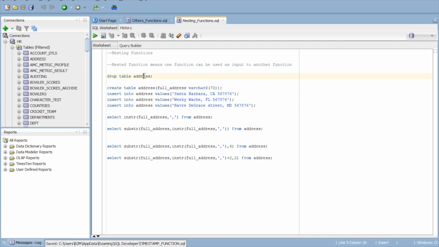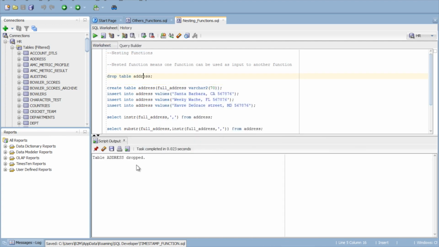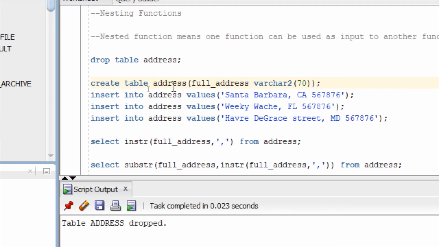Before we start this nesting function, I'm going to create a table first. First I will ensure whether I have this table or not. So it's just dropping my table. I'm going to create it again in front of you to help you understand better. So here, see, I created a table called address. My table name is address, and under this address table I have full_address as my column name, and I give the data type as varchar2 of 70. What 70 means is it will hold a maximum of 70 characters.